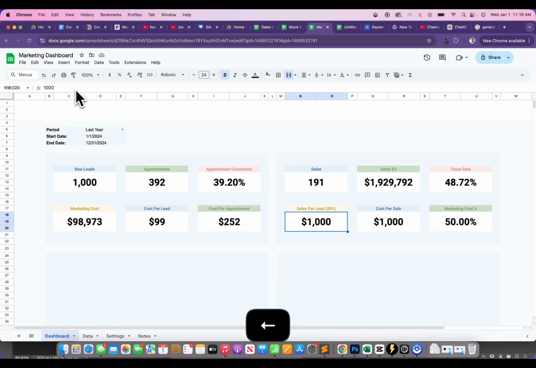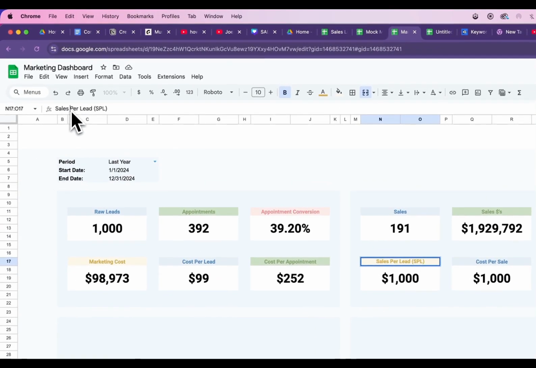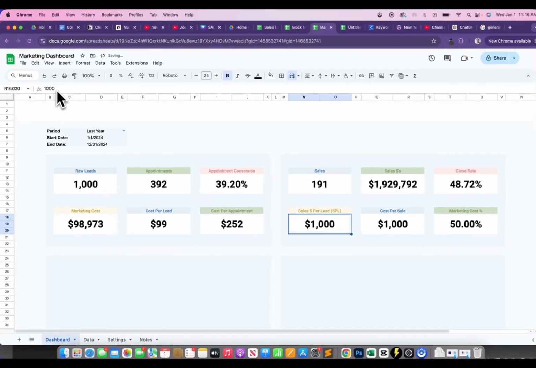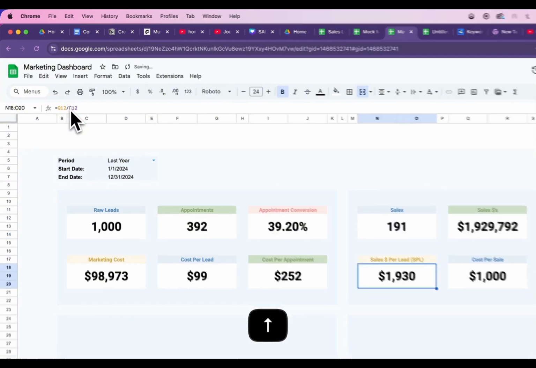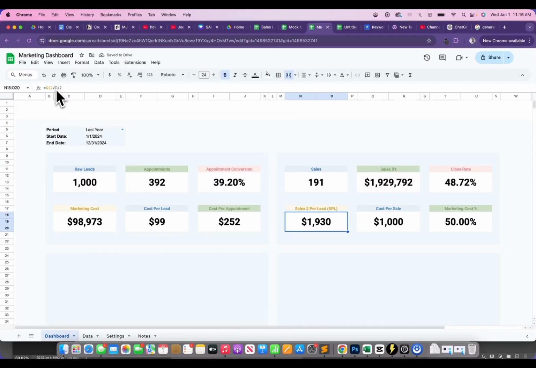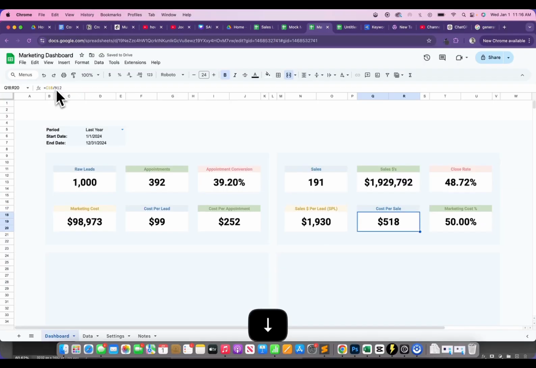Our sales per lead, this should actually say sales dollar per lead, which is a good metric for a sales team, is the sales dollars divided by the raw leads. And that tells us for every lead that we get, we turn it into about $1,930 in sales. And our cost per sale will be our total marketing cost divided by the number of sales. So it costs about $518 in marketing to get one sale.